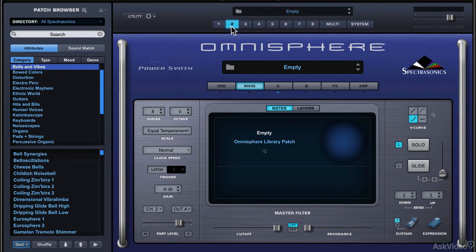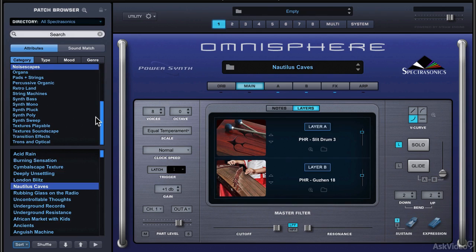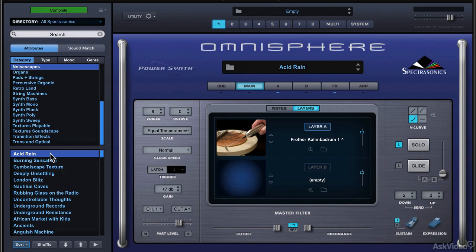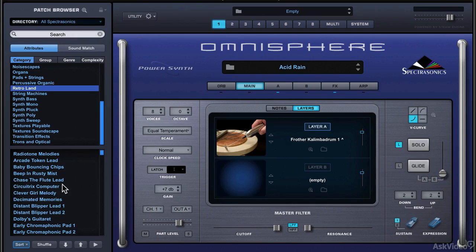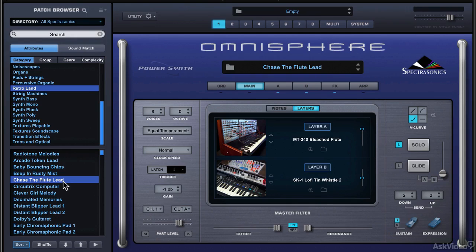I can pick part 2 and throw it in there, or I can stick with, if I don't want to make a multi, because a lot of times you don't want to make one, just load up a different sound. So I'm in Noisescape, so everything's going to be a little noisy. I'm going to Retroland and pick out some musical sounds.